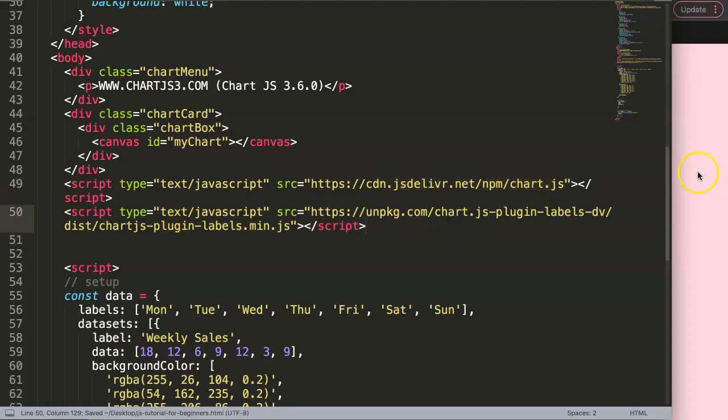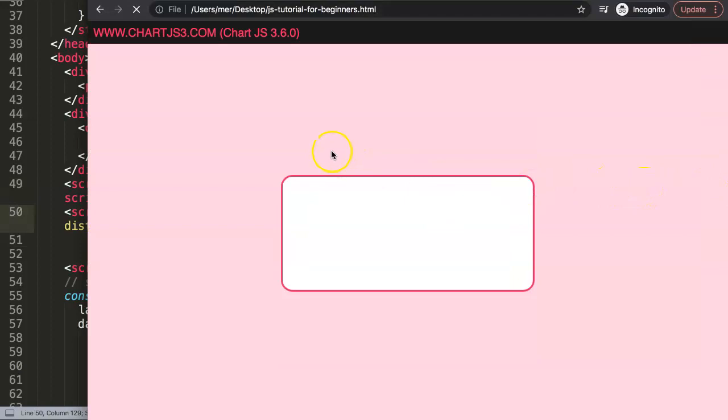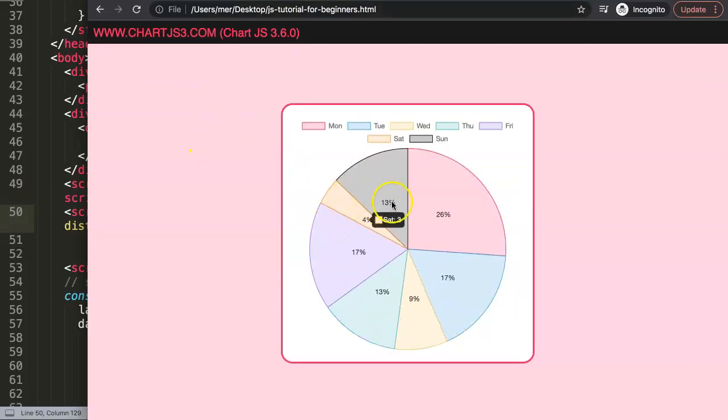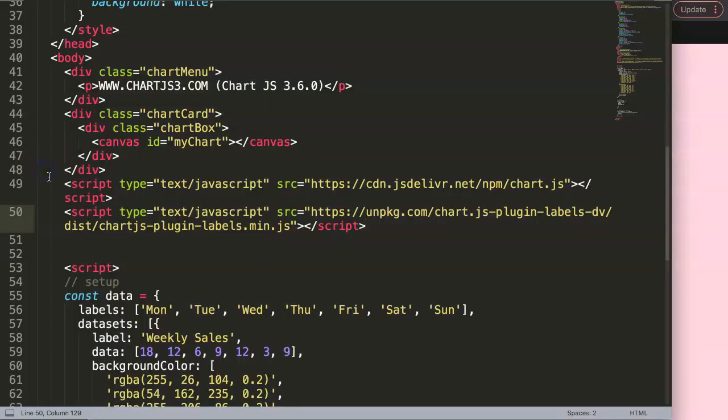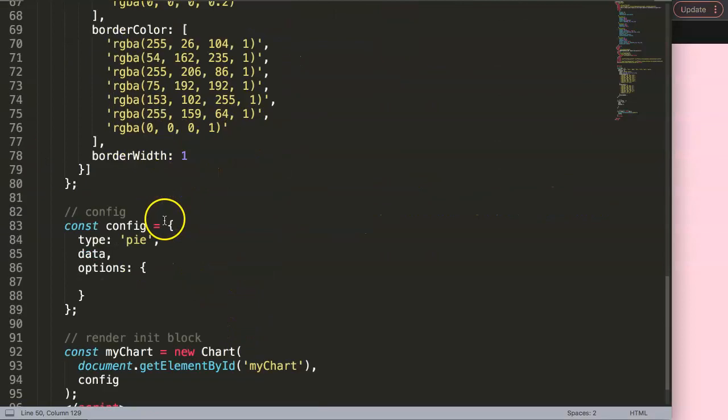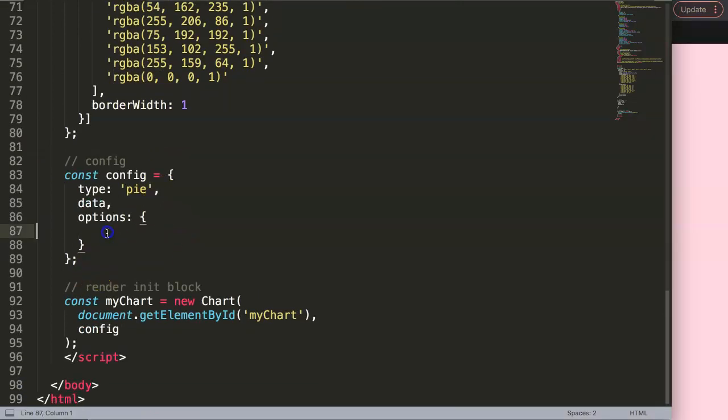All right, if I save this right now and refresh, it takes some time, and you can see it starts to work immediately. By default, it is showing the percentages. And this was the question: we want to show the labels only if it's above 10%, or 10% and above. So in this case, we should make a filter. How do we do that? Let's scroll down, and in the options, we're going to put in the plugins.